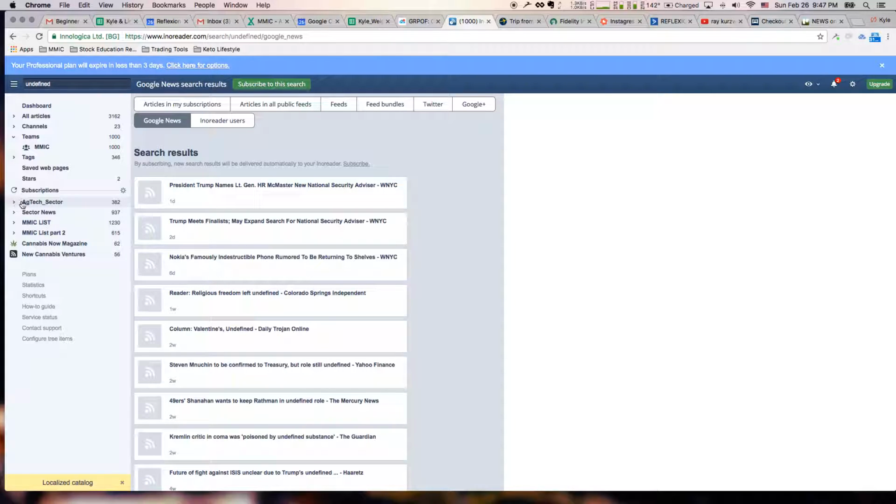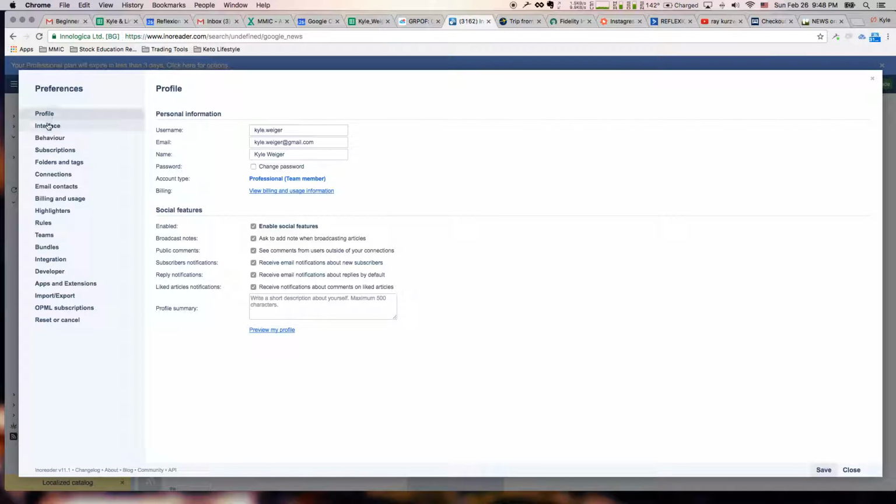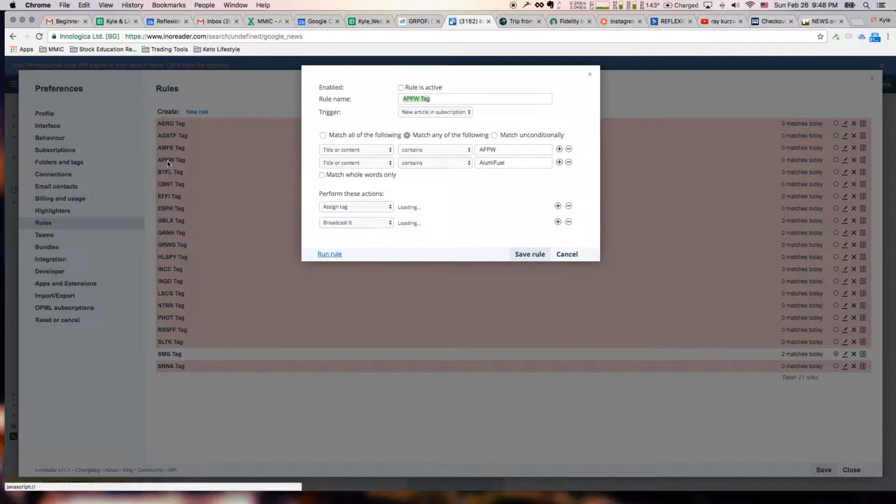Now I go to the ag tech sector, and of course there's my Fuel right there. The way to access the rules for Fuel is to go to settings, preferences, which is this button, boom, and then a whole bunch of options. I go to rules. Now I'm going to go find Fuel, which is this one right here. And now I already made this one, I think last week or the week before, when we decided to get a little more honed with how we do things within InoReader.